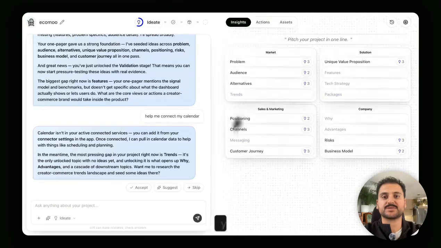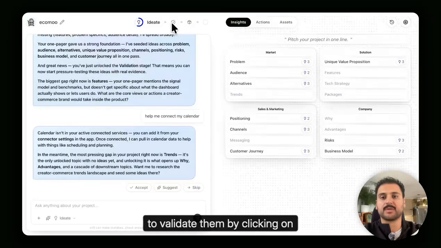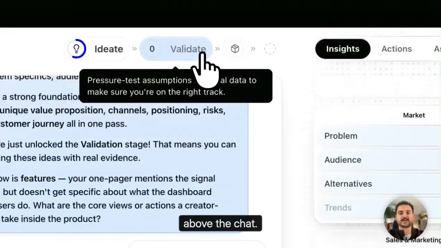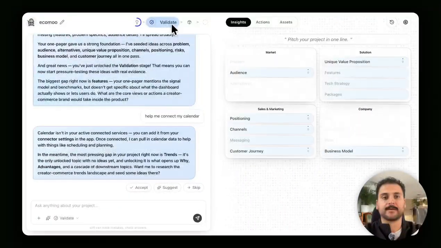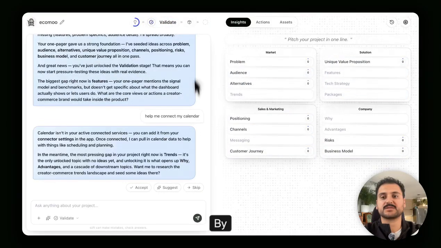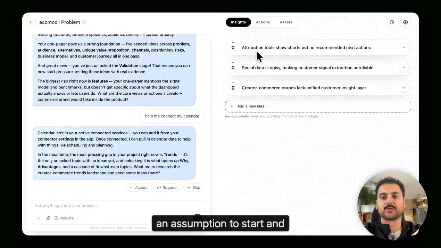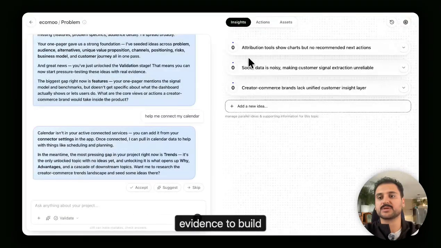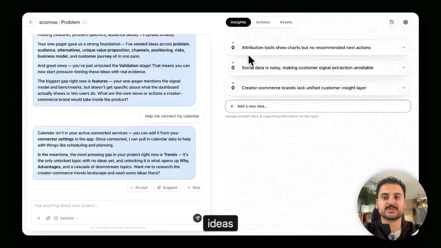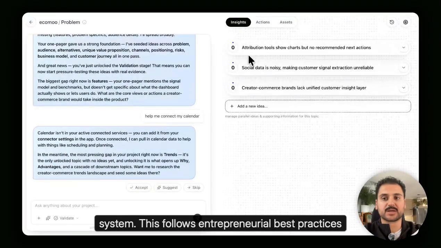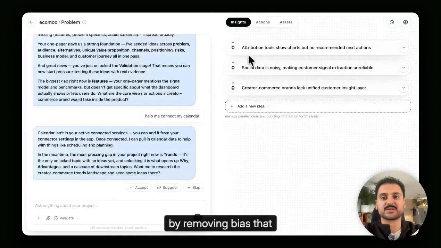Once you have some ideas in your canvas, you can move on to validate them by clicking on the icon above the chat. By default, SIFT treats every idea like an assumption to start and requires evidence to build confidence in those ideas to be used throughout the system. This follows entrepreneurial best practices by removing bias that comes from interpreting everything yourself.